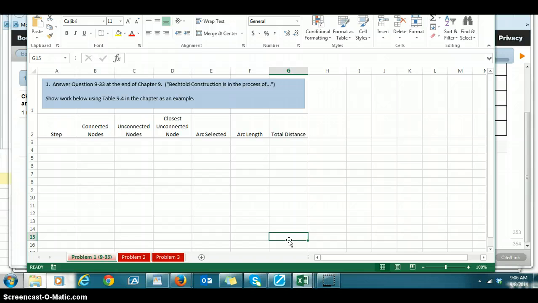So this doesn't have any complicated formulas or anything, no functions in Excel. You're just going to visually look at the network model and determine which nodes are the closest and the arc length to get your total distance of wire that's going to be needed.